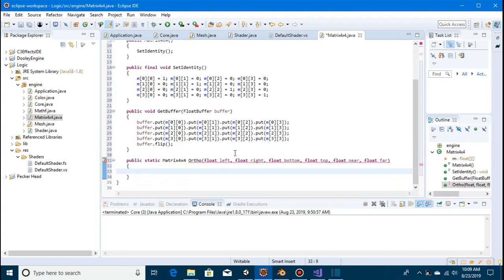So left, say you wanted to start your 0, 0 on the screen. Say you wanted it down here on the bottom left. So it'd be 0 over here for the left, and then the right would be the size of your window. And then bottom would be 0, and then top would be the height of the window. And then near, far, normally always stays the same.